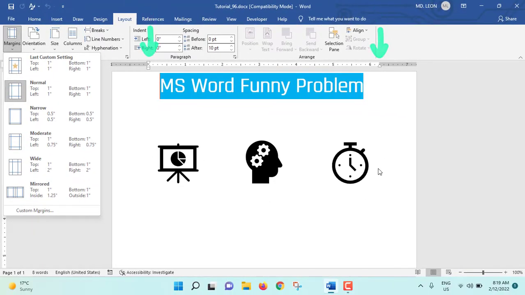At left or right, they have 1 inch free space, so left, right, okay, but what happened with top and bottom? So in this video, I will show you how to solve top and bottom margin missing in MS Word.